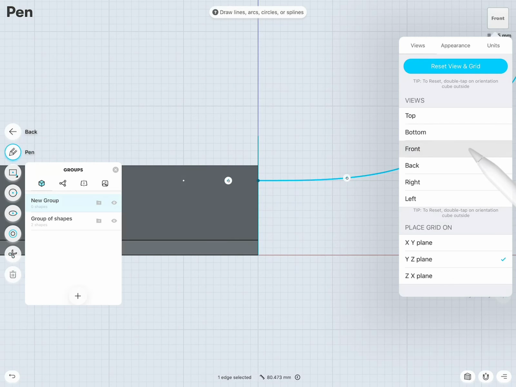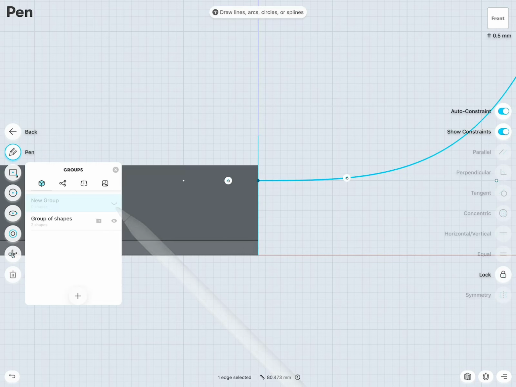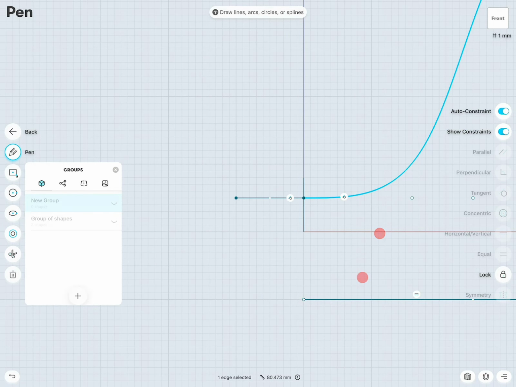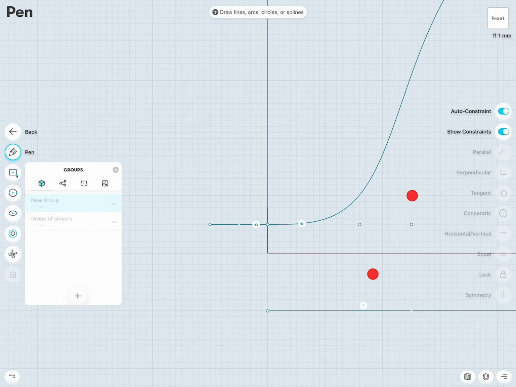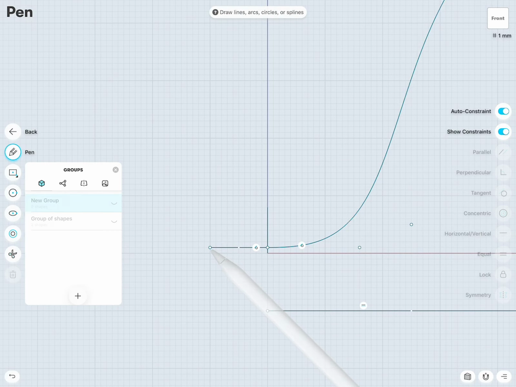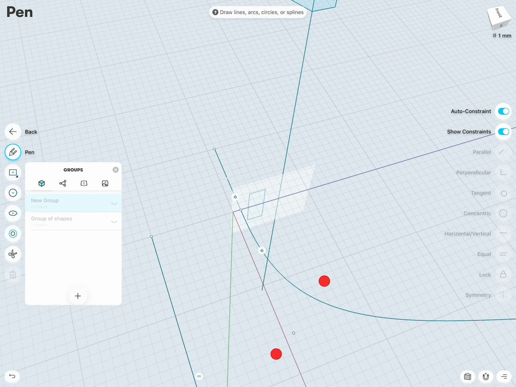So I switch back to the front view. Very good. Hide all this. This line is locked, so I unlock it. I guess I have to do this here manually. It locked everything, good. And then I can move this down. You see that moves the whole sketch.